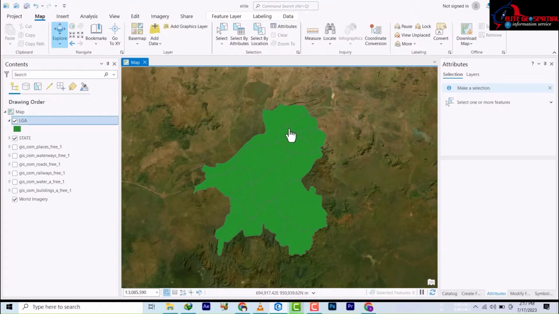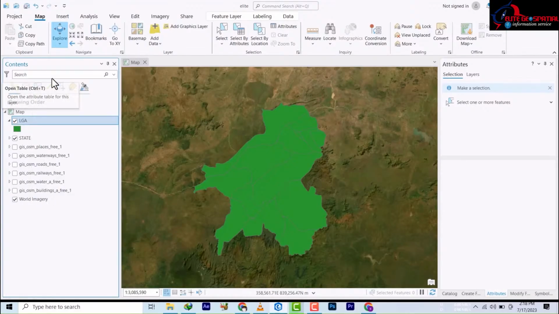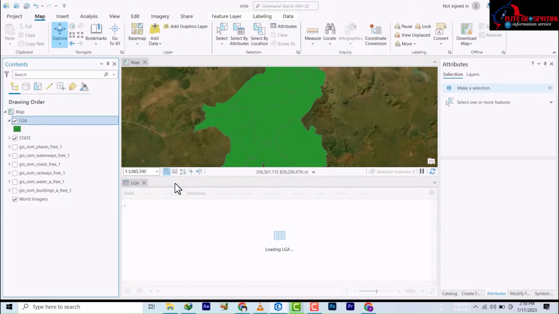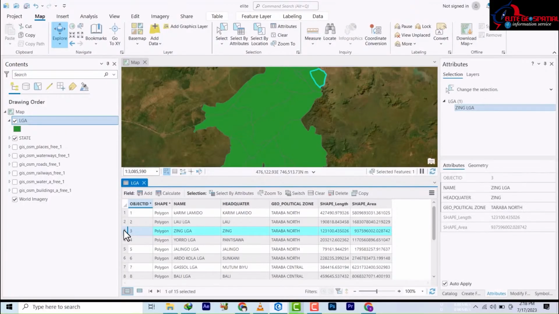So to do that, you have to make a selection, and there are varieties of ways you can make selection in ArcGIS Pro or ArcGIS Desktop. So they are basically more of similar things. So to do that, as usual, you come to the LGA tab here under the content layer, and then you right click. You go to attribute table, and then on the attribute table, you make selection on whichever local government you want to select and export.